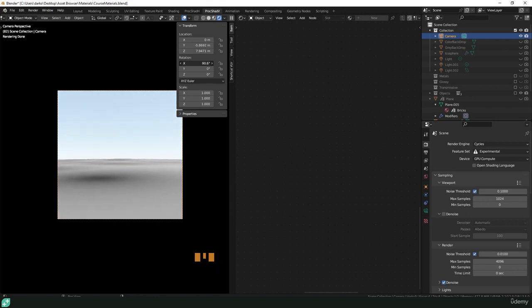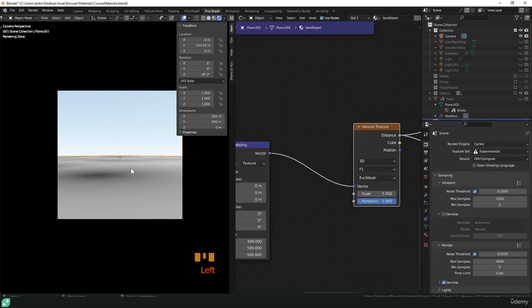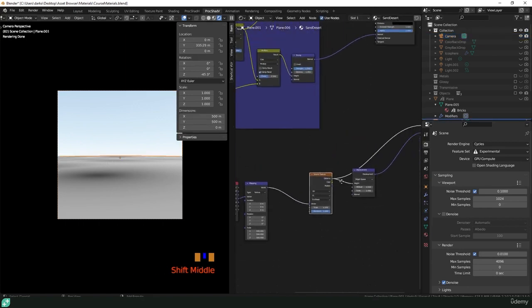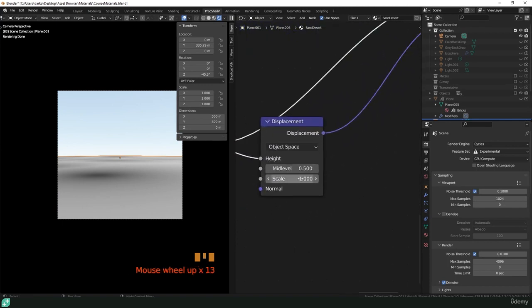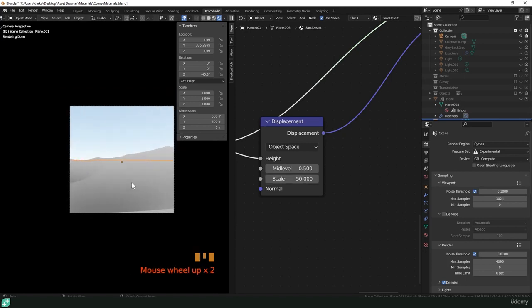Now I don't want to do this too much. We'll keep the horizon right in the middle, because when we increase the scale on our displacement, which at the moment is set to 1, these peaks are going to fly up. So let's take that scale to maybe something like 100. Okay, and you can see that we're getting some really high peaks there. We'll maybe take that down to about 50, and that might be a little bit better.